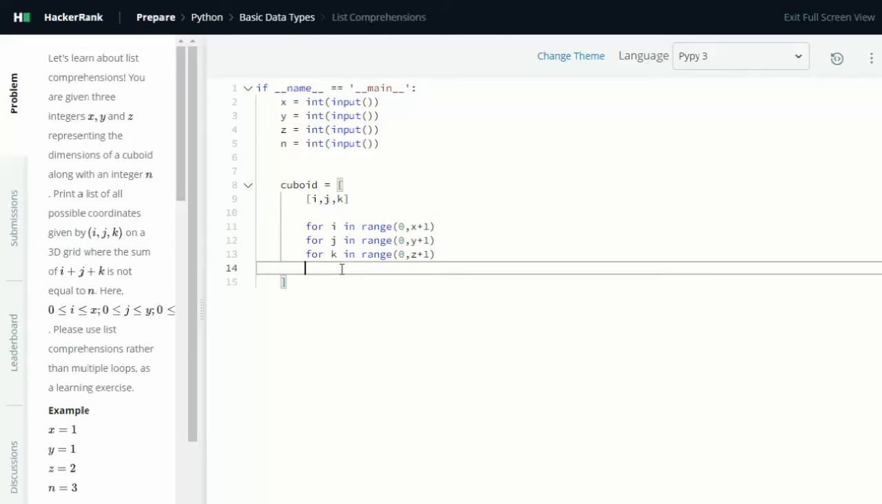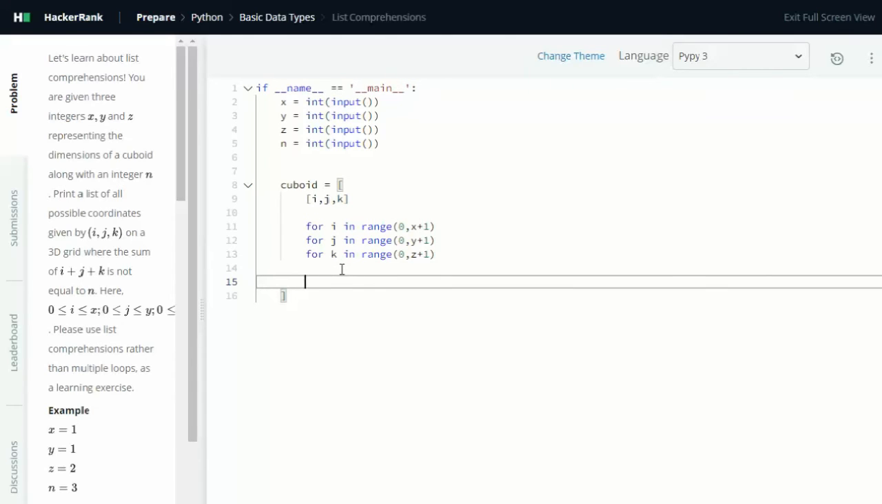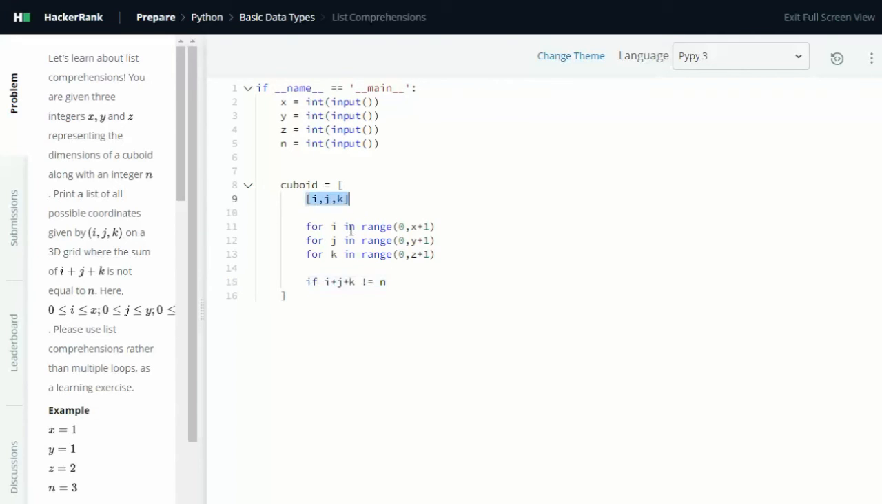So let's go ahead and put something that will filter this input. So we're going to say if the i plus j plus k is not equal, see it says right here, i, j, k not equal n, then that can be populated into the list. So if this right here is successful, a list will be built and added to cuboid. Now, if this fails, if i, j, k does equal n, nothing will happen. Hopefully that's clear.